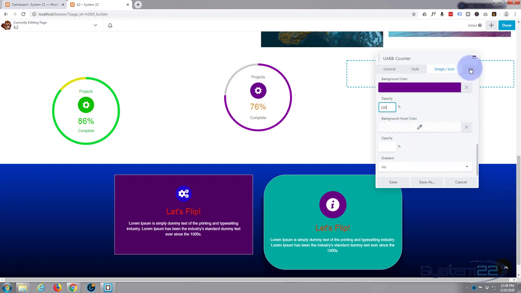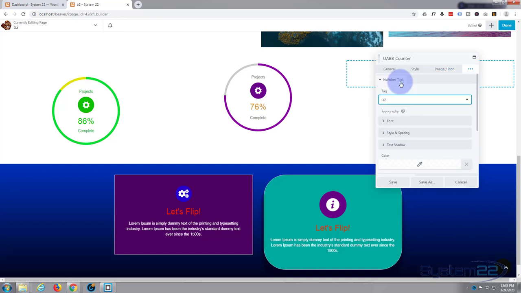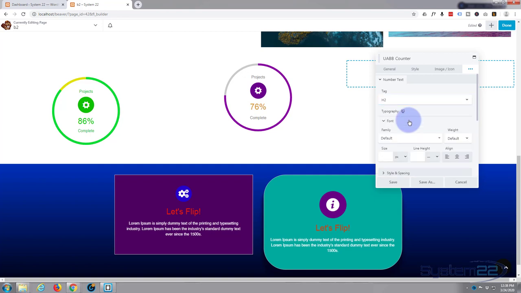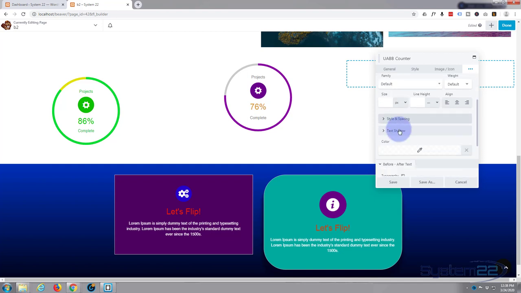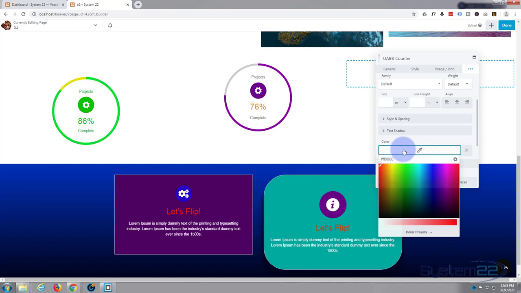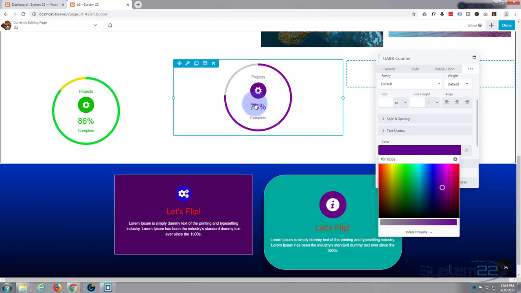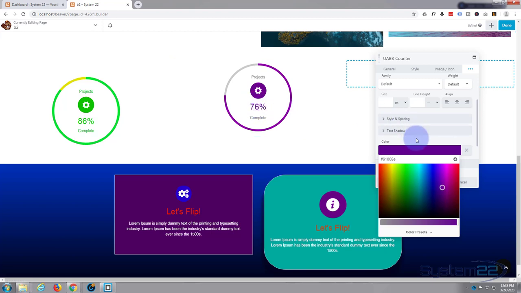So if we go to the little three dots here, we'll go to typography. And let's click on the font. You can change all your fonts here and alignment, size and everything. I'm going to leave mine just as it is. Color, obviously you can change here to whatever you want. I guess we'll change it to a crazy purple color. As you see, it's made it that purple color right there.